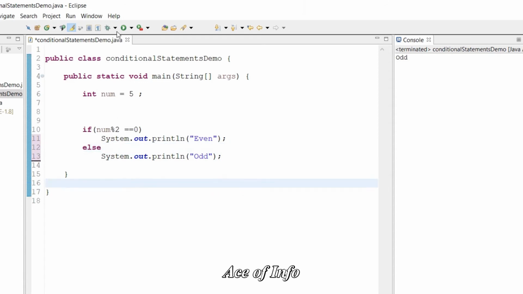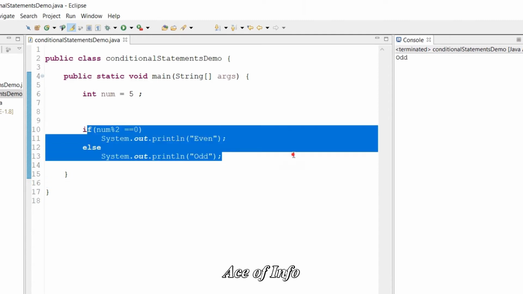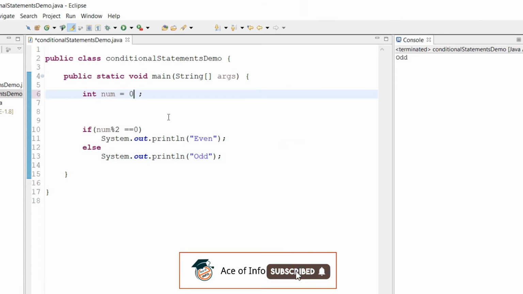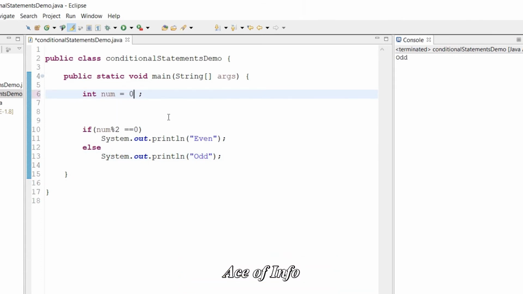Now if I run this, it will be the same. Okay, now suppose I want to do another different operation using this. Now let's say your number is 0. Now number 0 is not an even number or odd number. In that case, if the number is 0, I want to do a different operation.